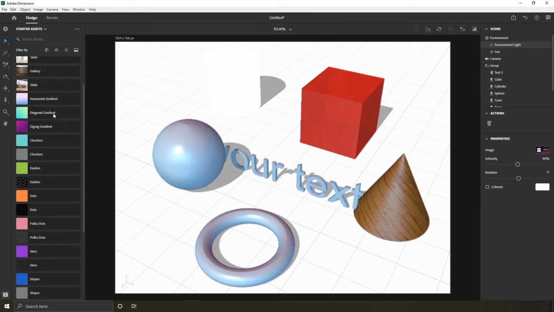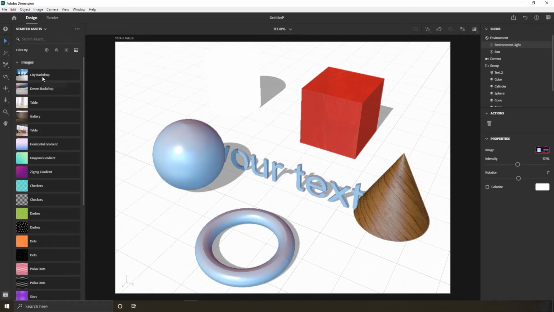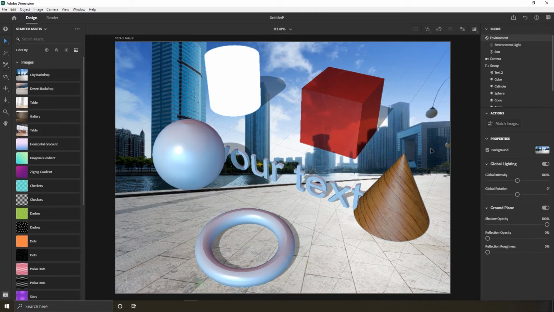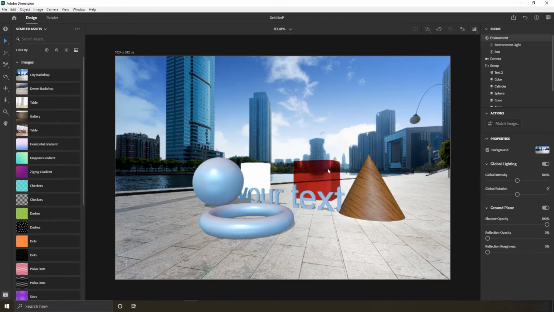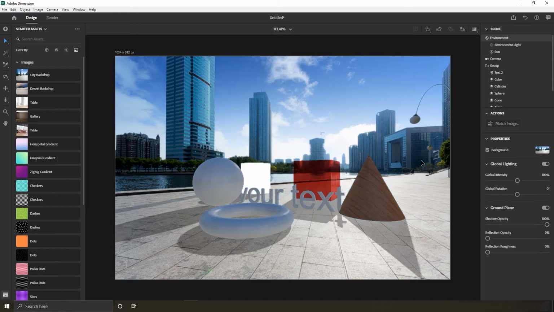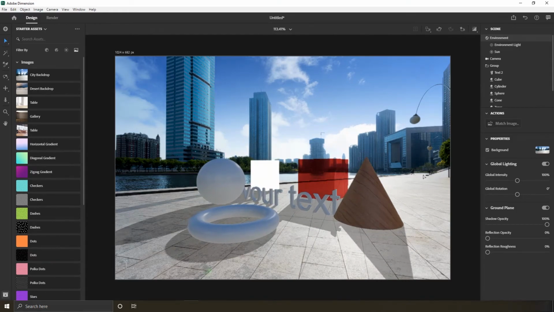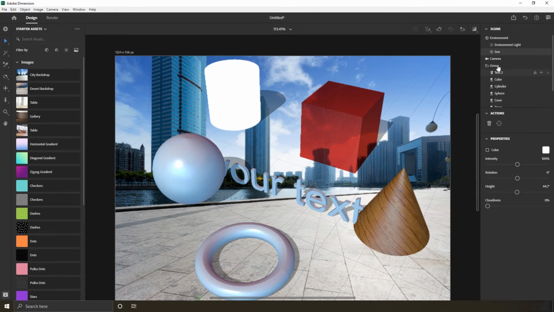Okay, well, the last asset we have here is images. You have a bunch of good ones, which you can apply as a background to your scene. The interesting thing about this feature is that you can auto-match other objects to this image. Also, you can resize the canvas to the image ratio or whatever you want, and match the camera angle. As well, you can create any type of light that will automatically follow the settings of matching. And all of that comes with a single click.